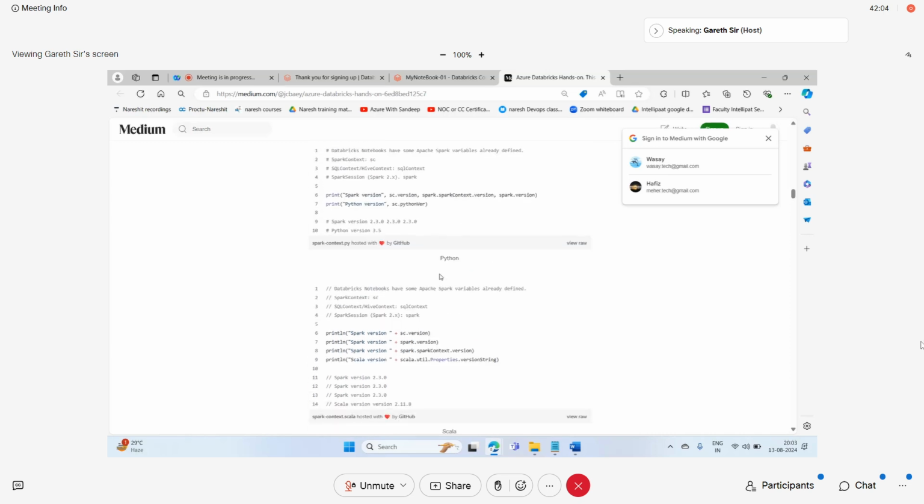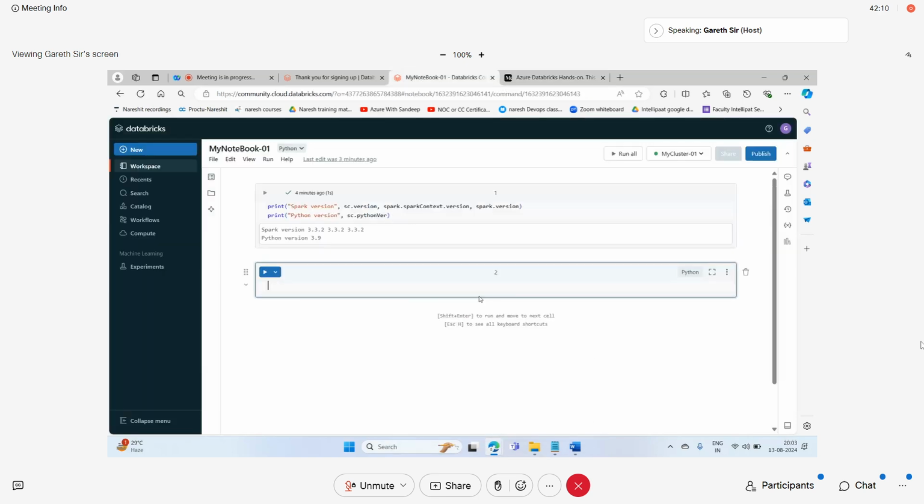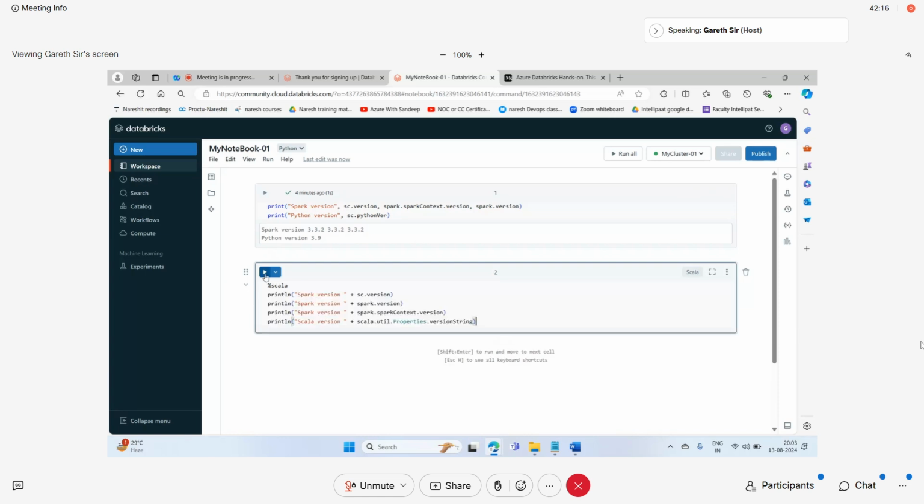I'll take this code. I'll come here and select Scala, and paste the code. I'll click run. I'm just checking the versions, a very basic command. I used Python before, and here I'm using Scala. I should get the output.